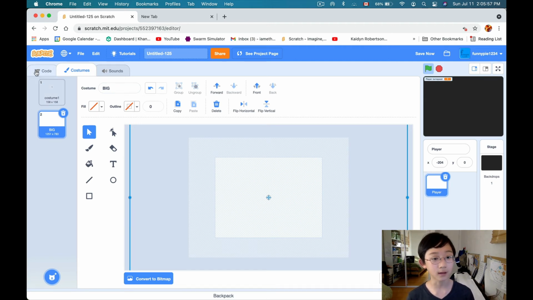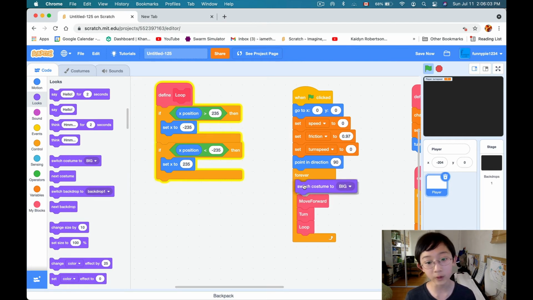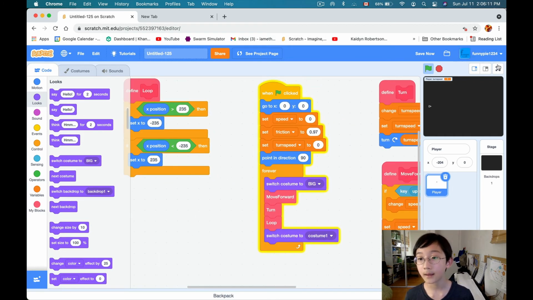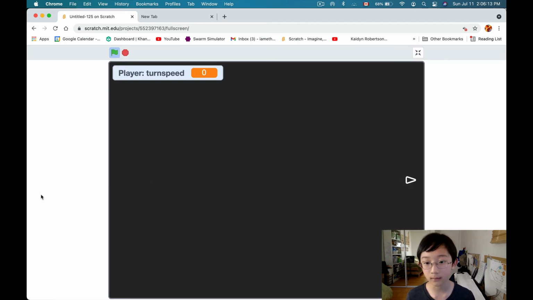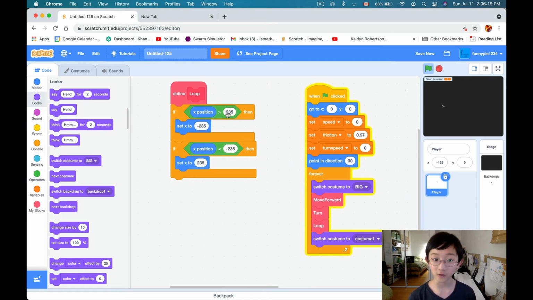Alright, so let's go to the code, and let's switch costume to big before we do anything, at the very beginning of the for loop, and then at the very end, we're going to switch costume to costume 1. Alright, and now nothing changes. Now, one thing we can do is change these limits here. So what if we change it to 250 and negative 250?